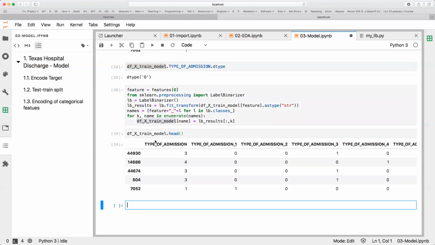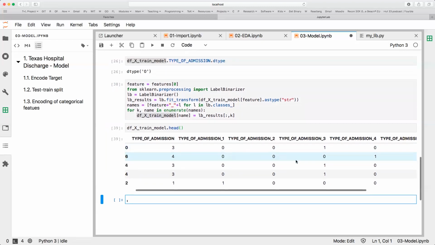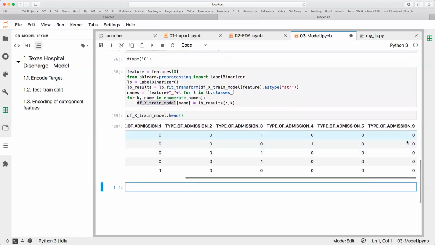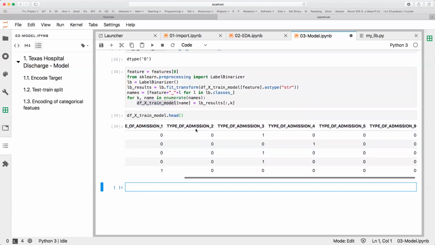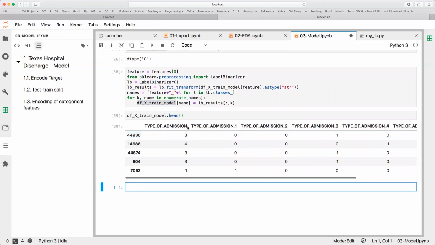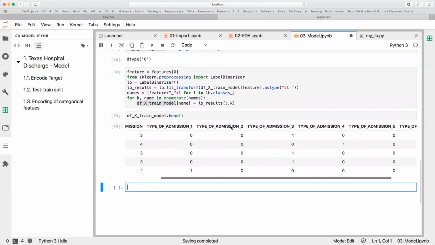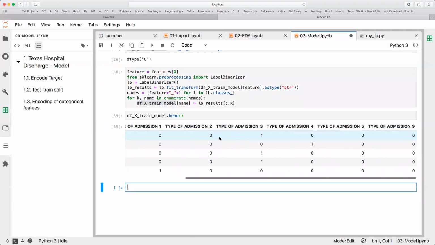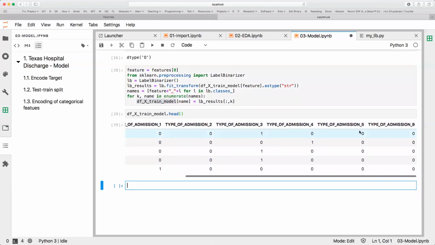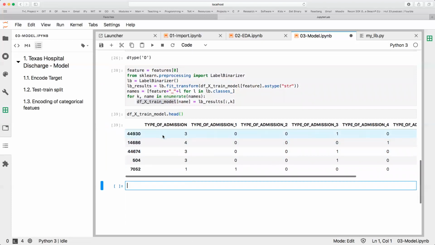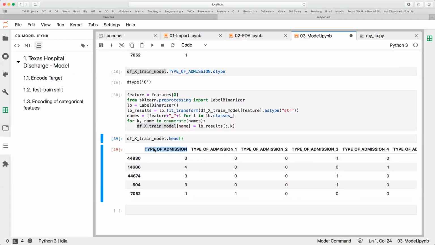So what that has done now is, see the way I have my column type of admission? I now have 1, 2, 3, 4, 5, 6. I have 6 new columns, and the name of them is the original name, and I have a suffix saying what is the actual corresponding value the category had. So _1, _2, _3, _4, _9 at the very end. And the last thing I do then is I drop my type of admission because I no longer need that. Can you get the idea?